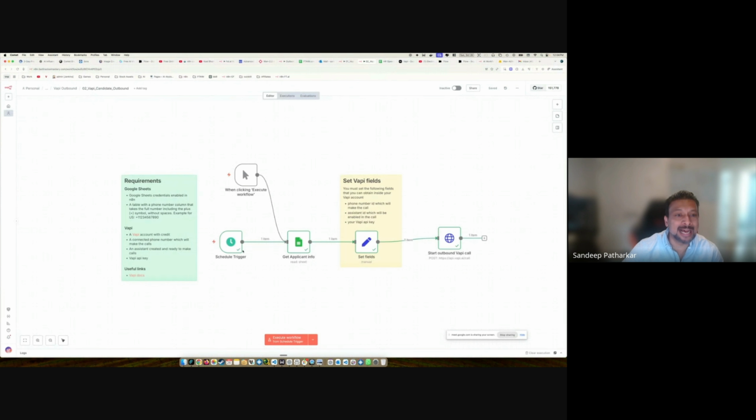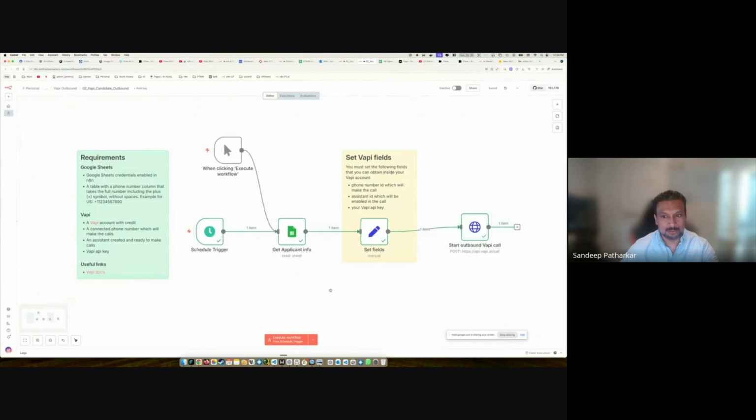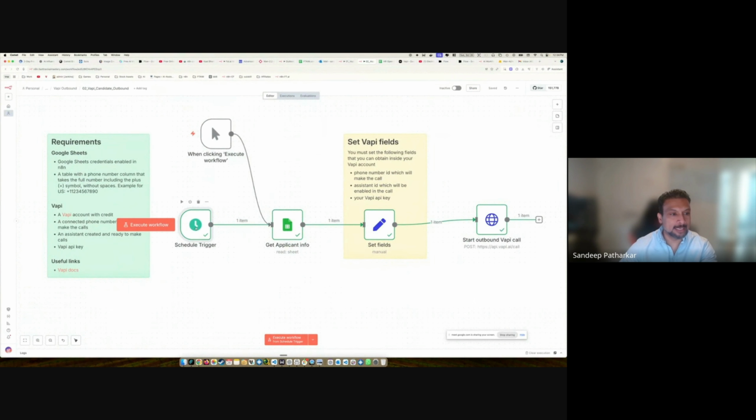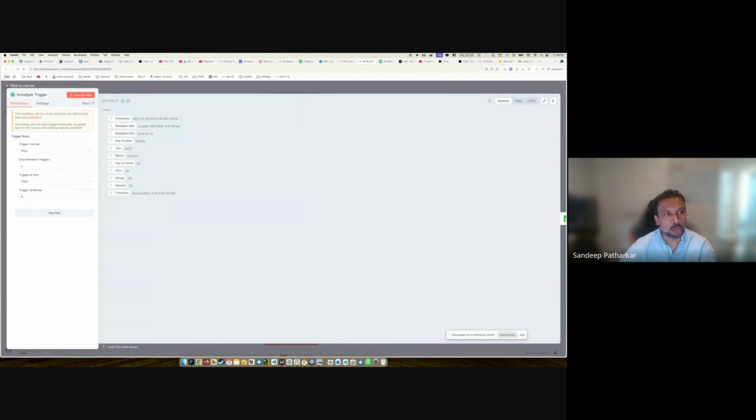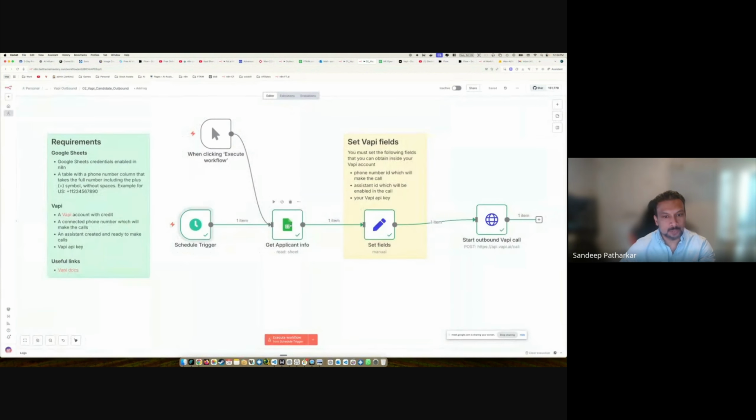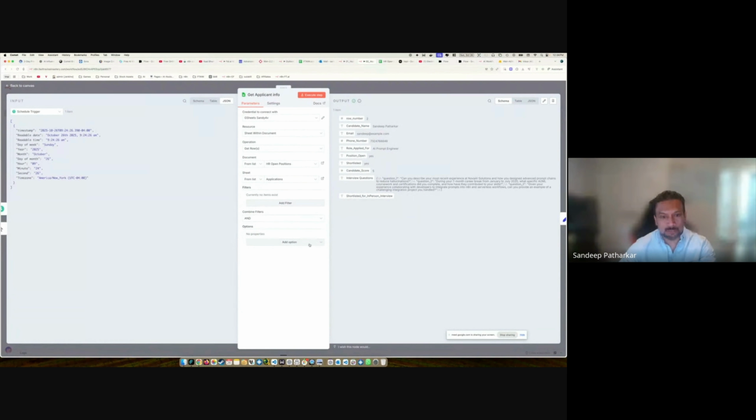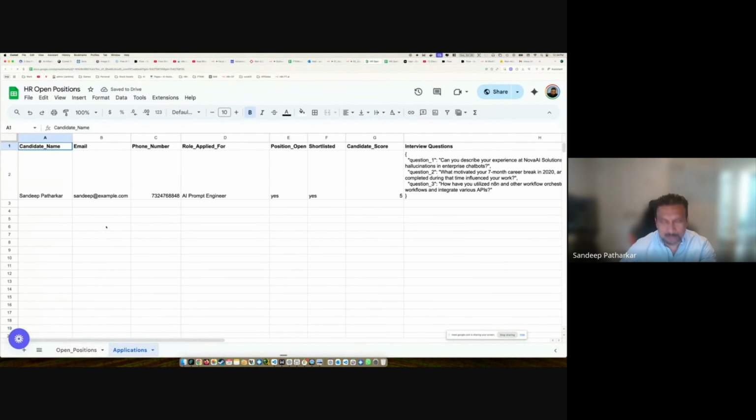So I have another AI workflow. What it does is it wakes up every morning at 10 a.m. It gets the applicant information from the application sheet, which is this sheet. If there are 100 people, it will call 100 people. If there are 1,000 candidates, it will call 1,000 candidates.